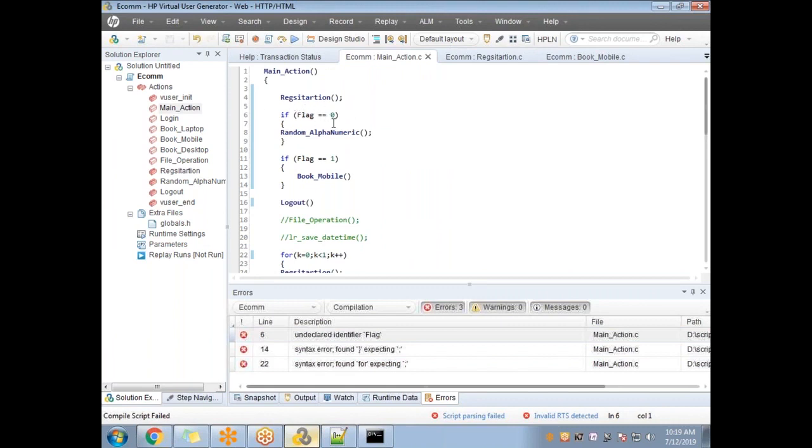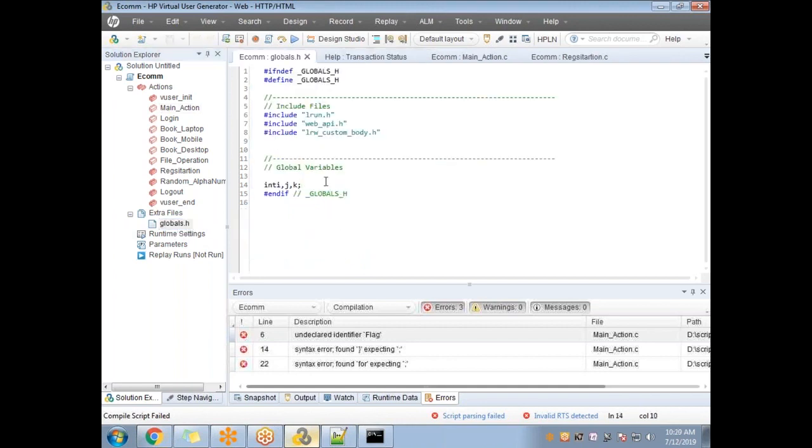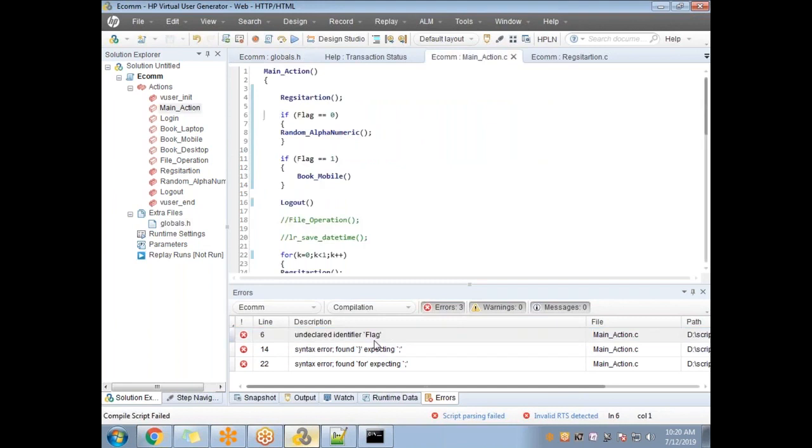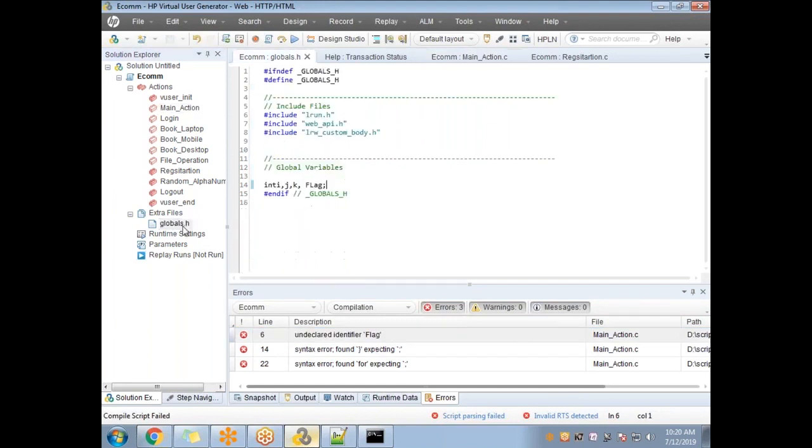It is showing that it's not declared. You should have declared flag as a global variable because you are using the flag across the actions, right? The syntax, I think so. It's a small L. You have to put a small L here.